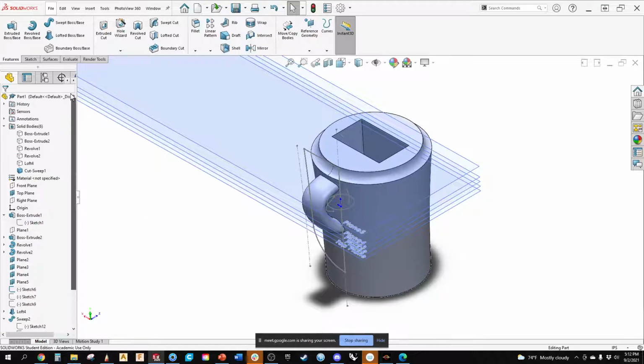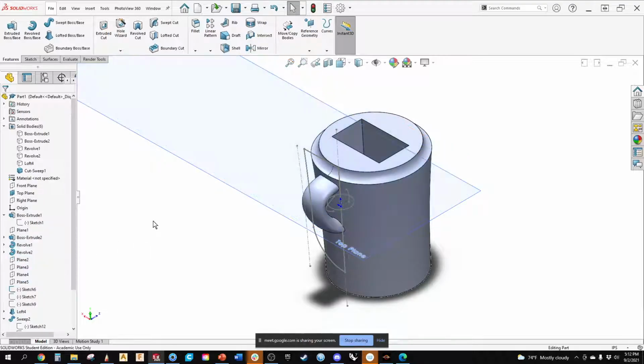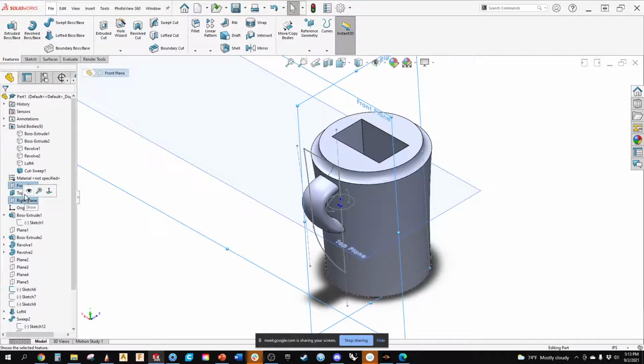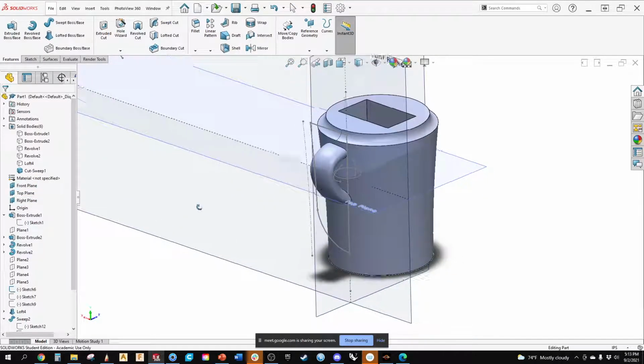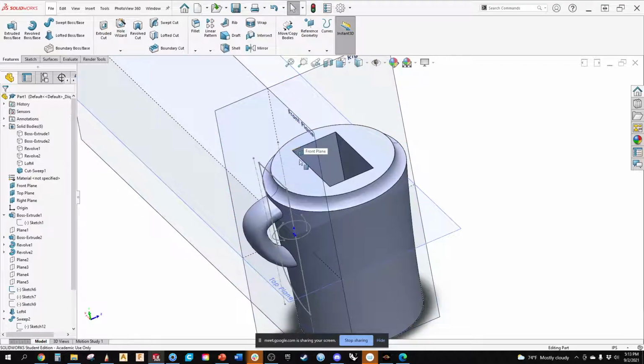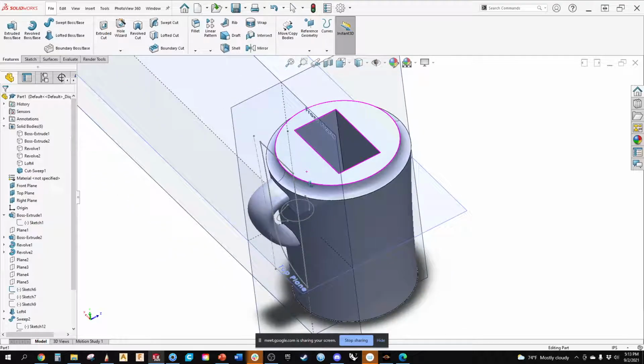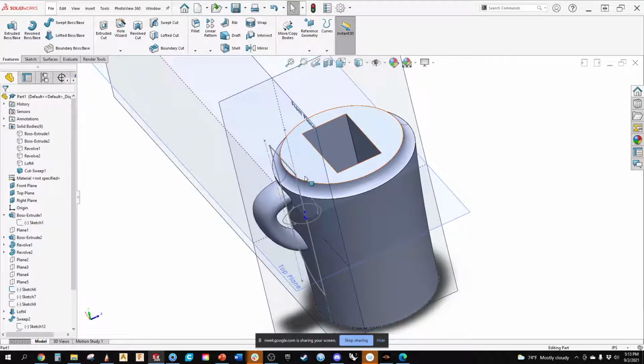So I can say, okay, first let me turn off these planes. Let me turn on these planes. So it's on the front plane, but when I drew this mug, it was off over here. So what do I want to do? I want to have this at the center. Well, I don't want to go back and move the mug. I don't want to have to go back and redraw this.